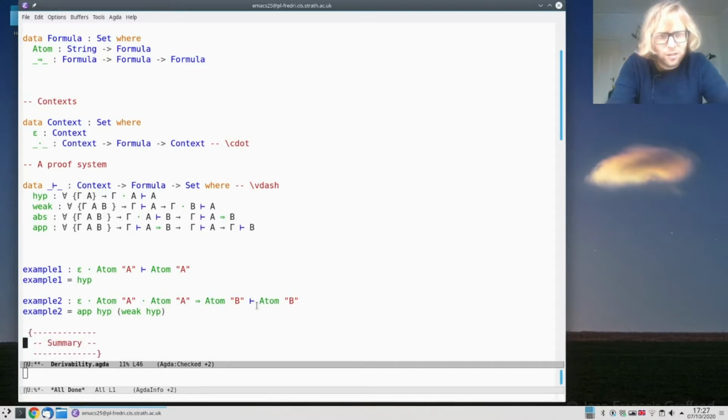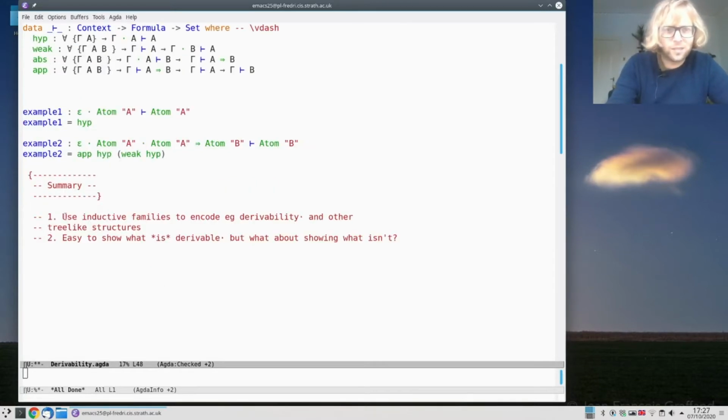Okay, so what have we learned? We have learned that we can use inductive families, which is a fancy word for data, where we're not just defining a set, but a family of things, to encode things like derivability and, in general, other tree-like structures. Right? Things are built up from below, right? So if you think of these things as proofs, then a proof is a finite tree of all the different applications and abstractions and weakenings, etc. And it's easy to show what is derivable because you just derive it. But as a bit of a cliffhanger for the next video, how do you show that something is not derivable in this system?